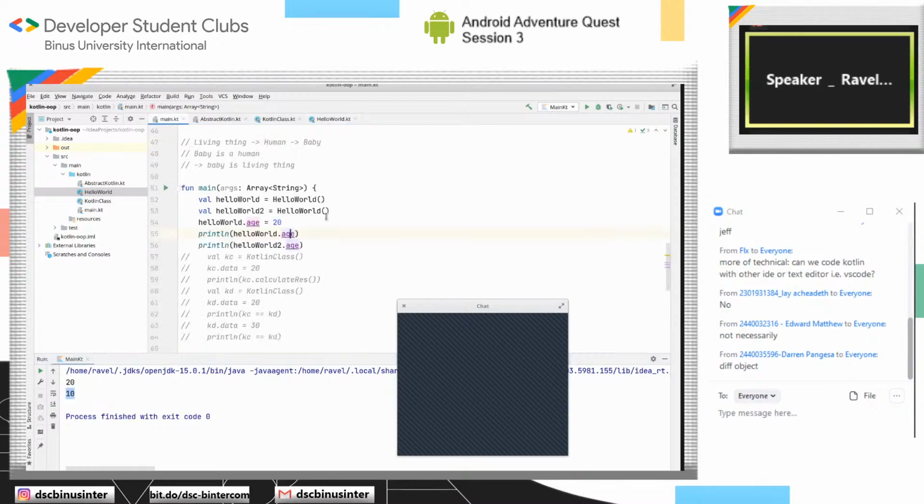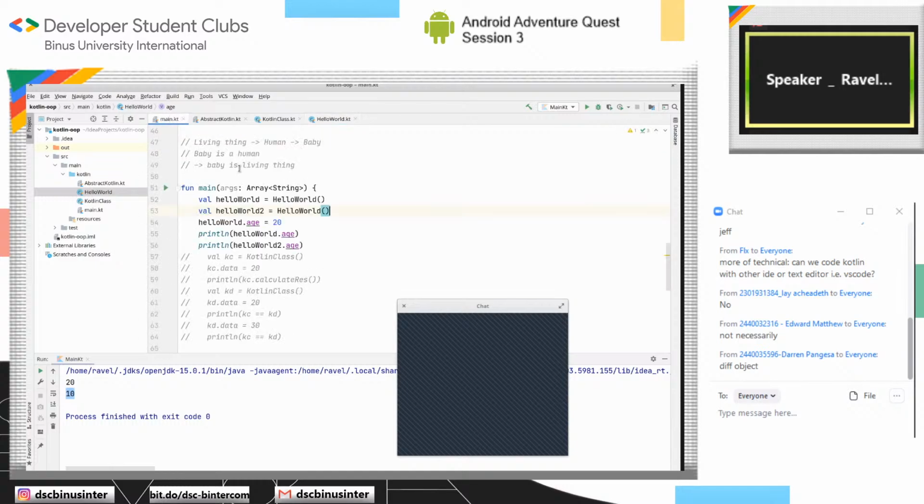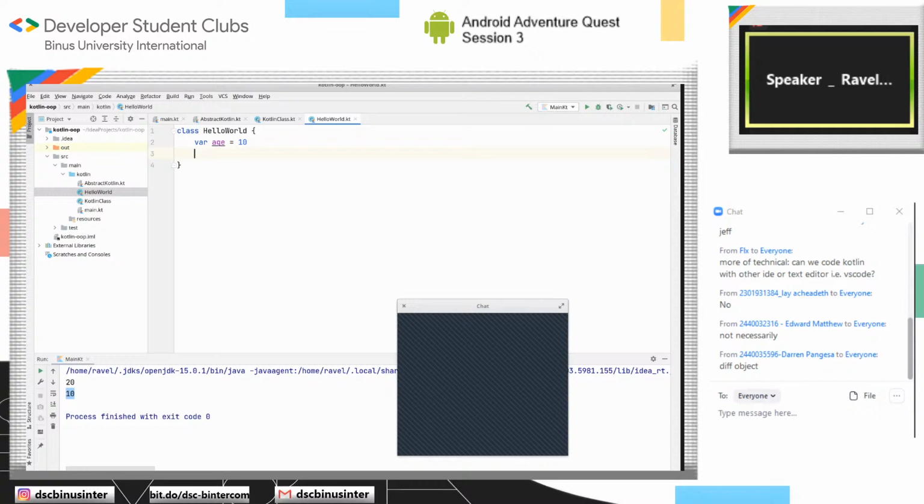Okay, so each instance of a class will have a separate entity for the data members. Of course, there's a way to share between objects, but we're not going to look at it right now. Let's go to the next topic, which is methods. So just like outside of a class, you can define a variable, which is called a data member or property inside of a class.